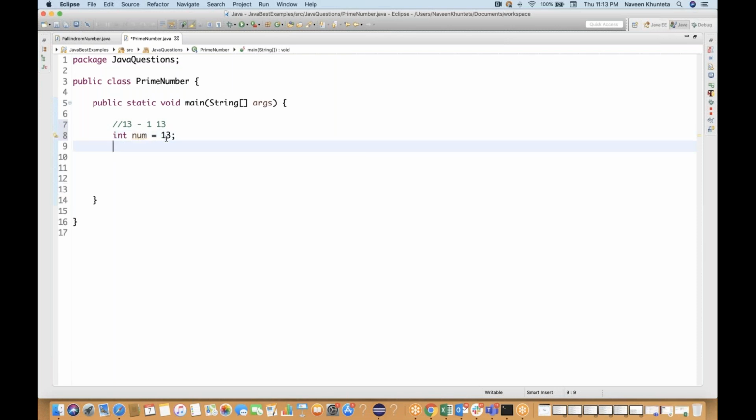And then I'll maintain one Boolean flag also, which is initially false. I'll compare later on. And then I'll write a simple for loop over here. I simply start int i equal to 2, because 2 is the lowest prime number, guys. Remember this thing. So I'll start with 2.